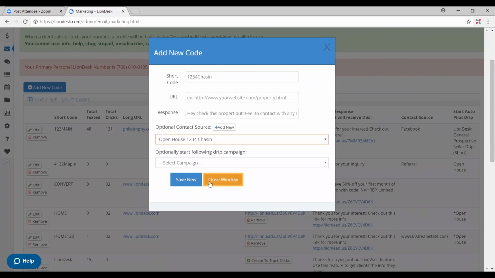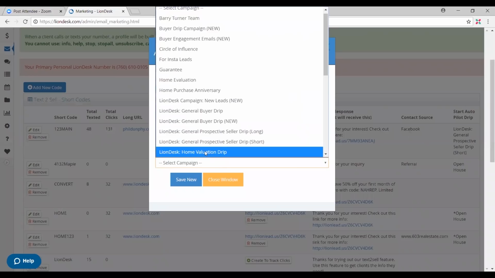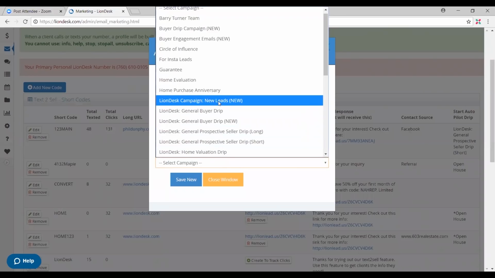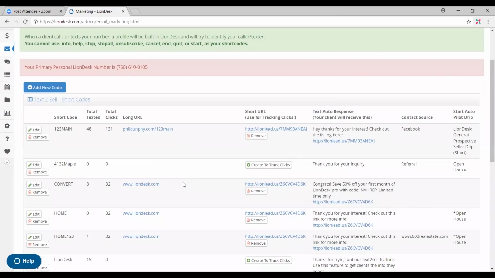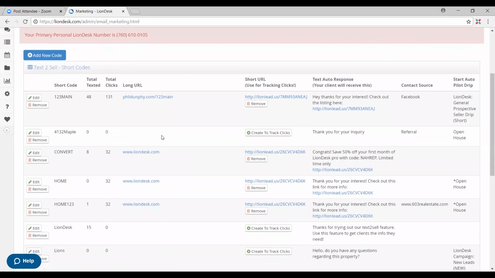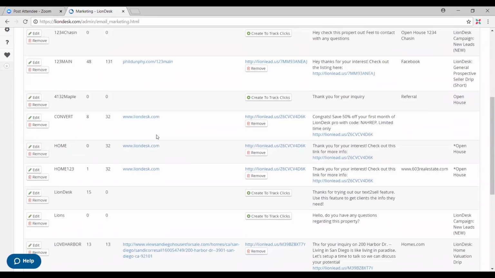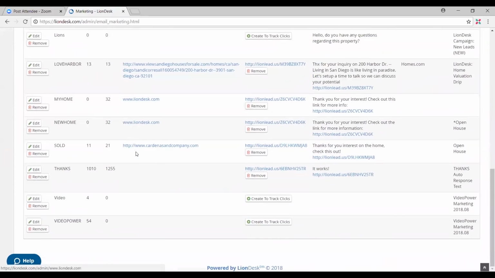And we can also set up a drip campaign. So we have 7 folders available in our marketing section that you can utilize. The first one that I typically recommend if you don't have a template set in place is selecting the LionDesk new leads. And click on save new. And you'll be able to view your short code within your list.